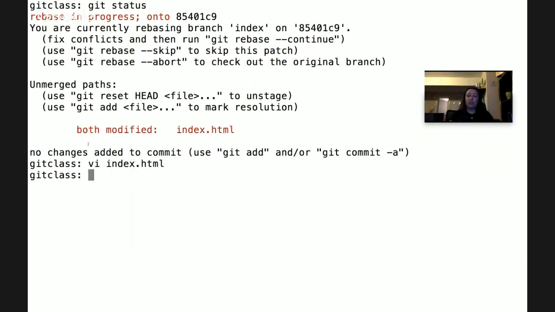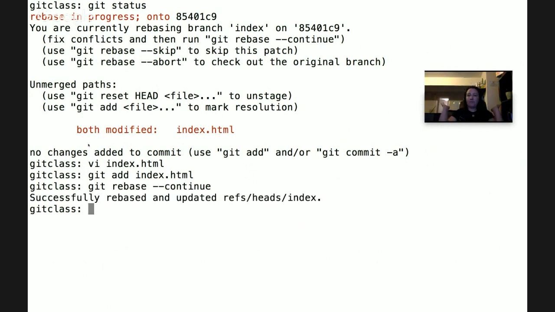The next thing you have to do is do a git add on that file. So it basically says, I know we both modified this. I've made the changes and everything's good to go. And you do git rebase --continue. Success.